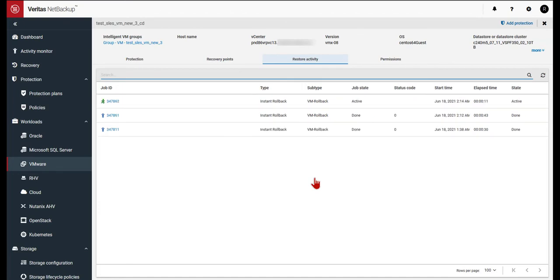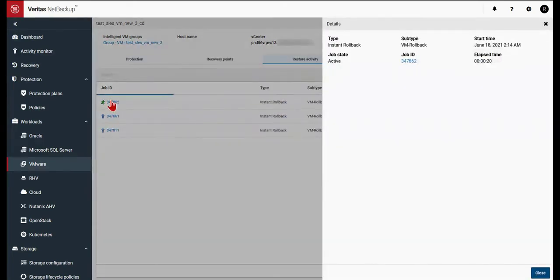And you can click on the details to see more. However, this is just one VM at a time. The power that Veritas gives you is to recover VMware at scale.